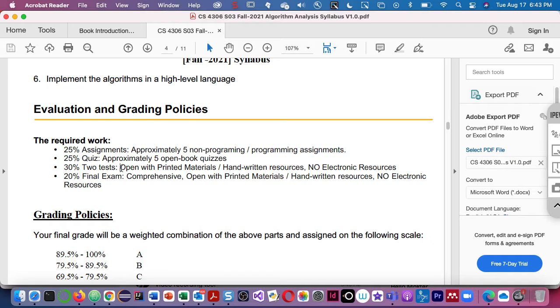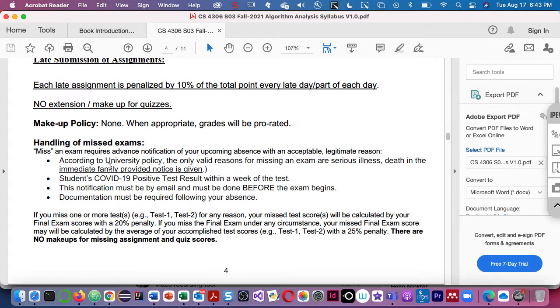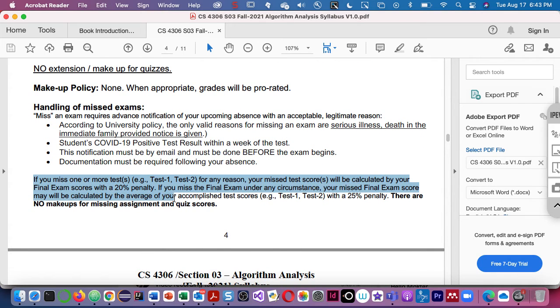In case you miss any of the tests, the university is strict, it says 0. But I want to be somewhat flexible, so this is my policy that I made up and it has been approved. If you miss one or more tests, test 1 and test 2, for any reason, there is no makeup, no reschedule, but this will be compensated by your final exam score with a 20% penalty. That means if you achieve 20 out of 20 in your final exam, then you will get 16 for your missing test.